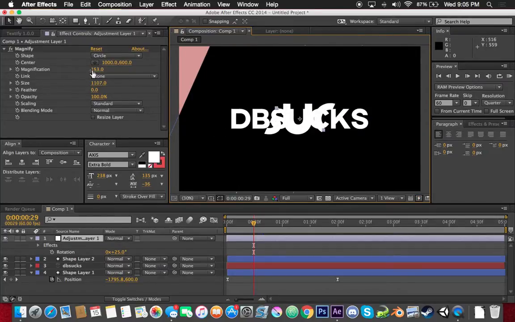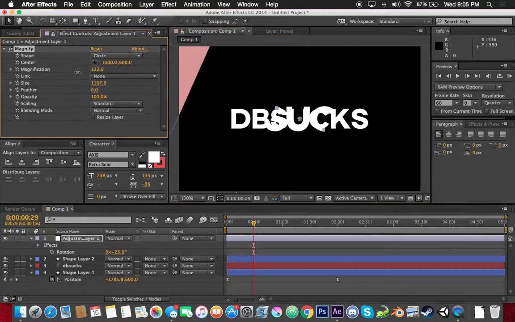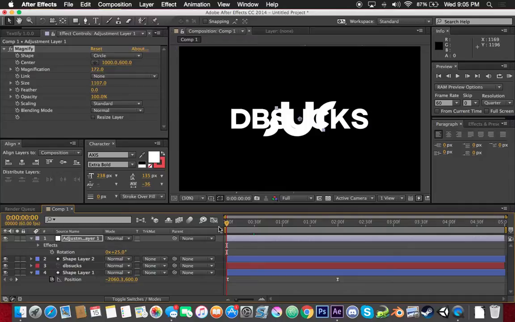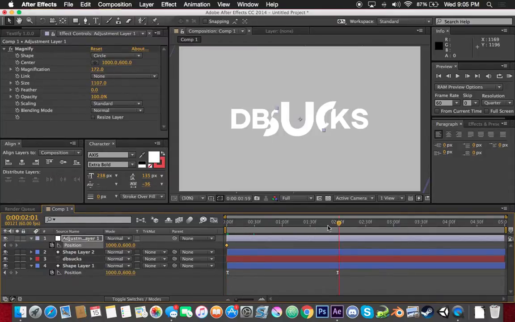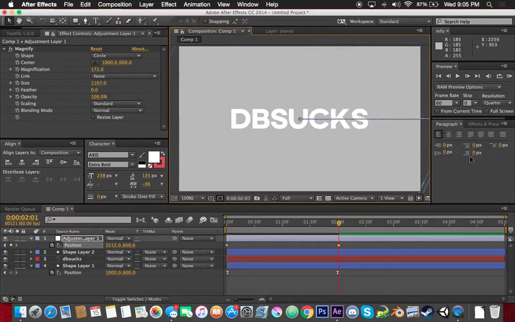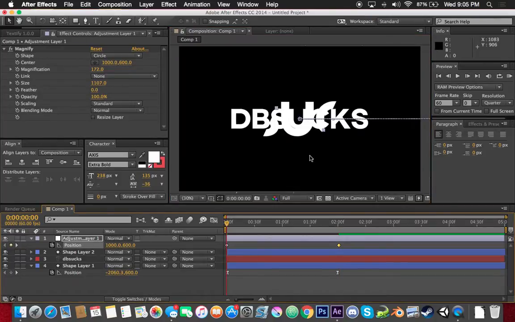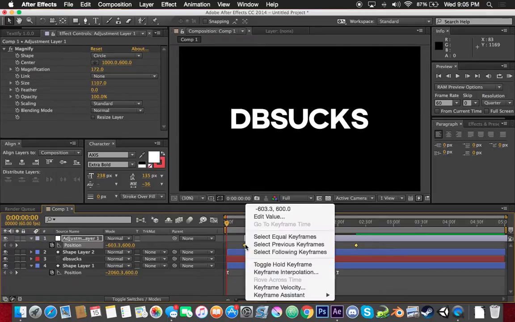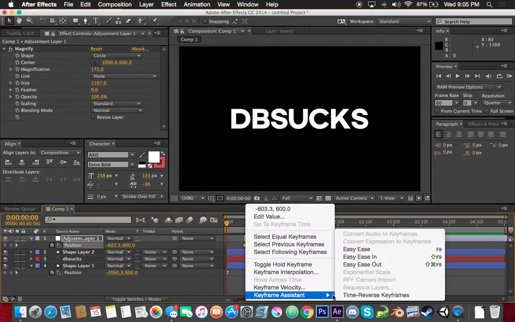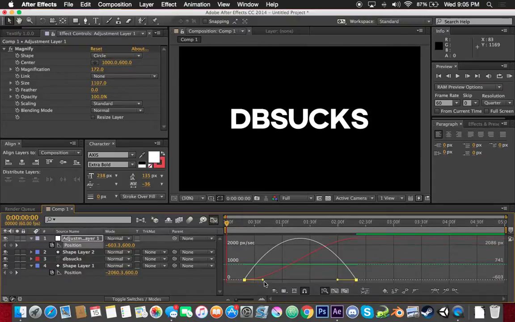So you probably don't want too much magnification. Or you can have a lot. I mean, a little goes a long way. Not the same for dB, but basically we're going to animate the adjustment layer just as we do with any normal layer. We're going to make it go across, and we're going to make it start at the beginning. We're going to make it come in a little bit later, so it won't look bad, is what I'm saying.